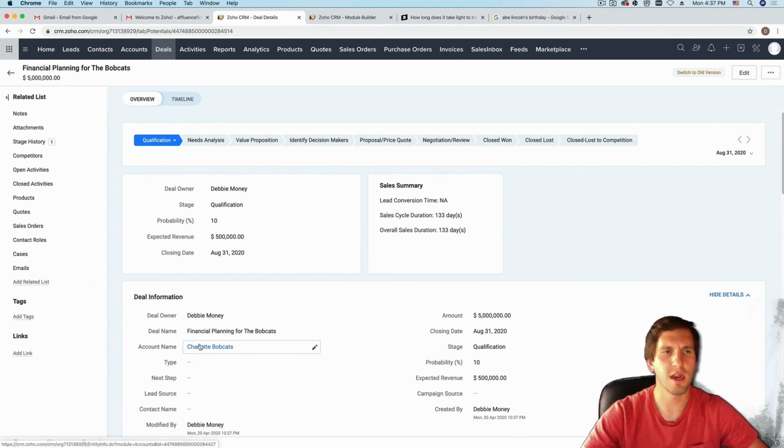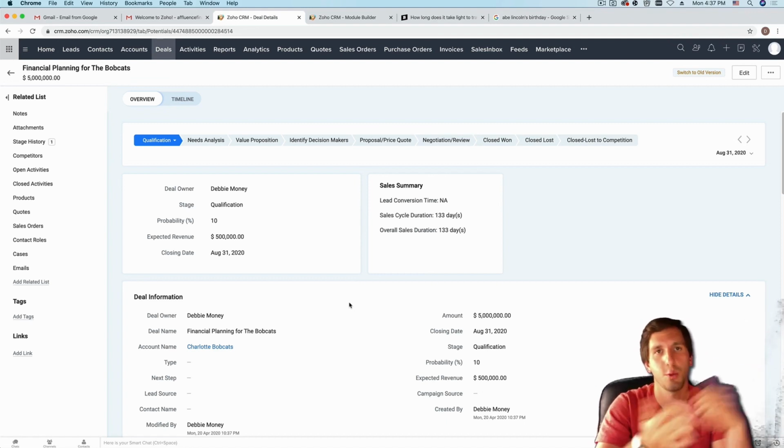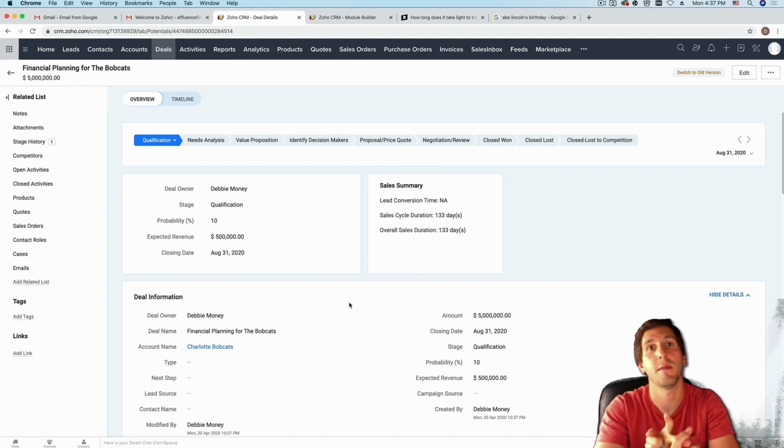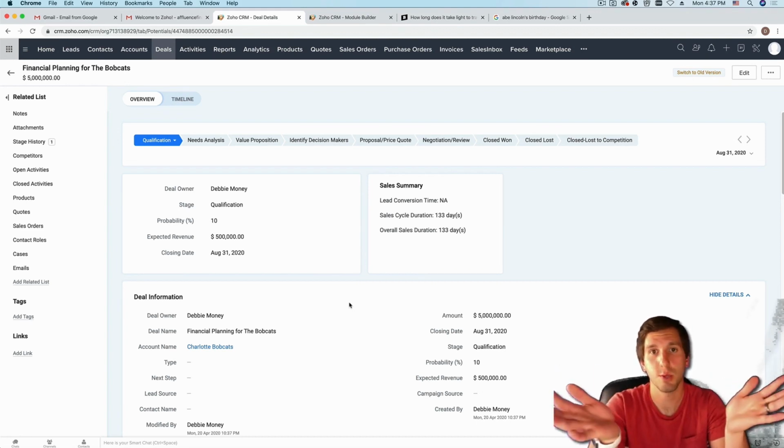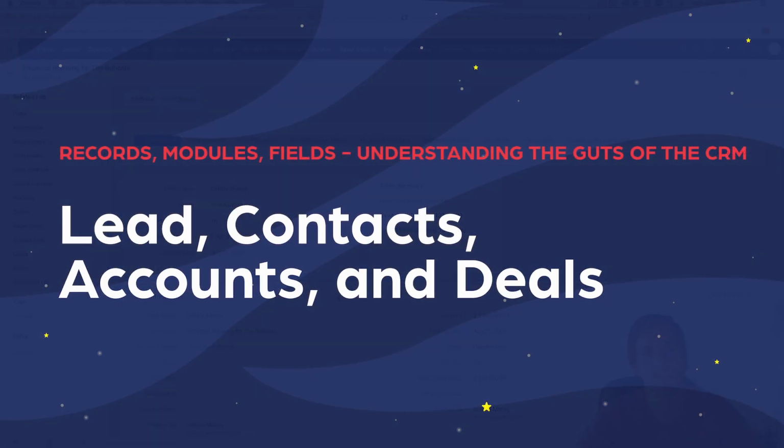Another important thing to know about deals, again, is that you may do business with the same company more than once, right? That's why we like storing it in its separate deal record, because we might do multiple deals. We might do financial planning for the Bobcats 1 year, and then the next year, maybe we sell them a financial planning course. Two different deals, but they're all with the Bobcats, and they're two different deal records.